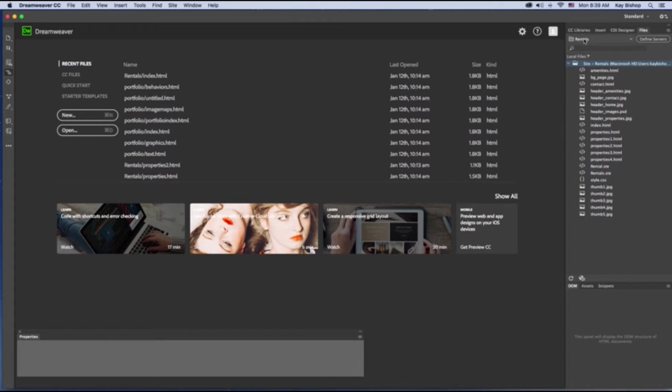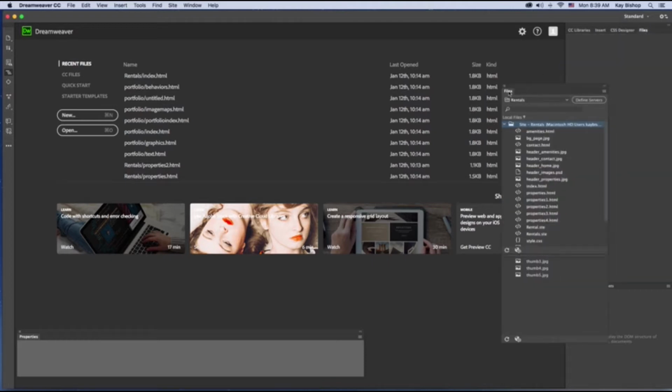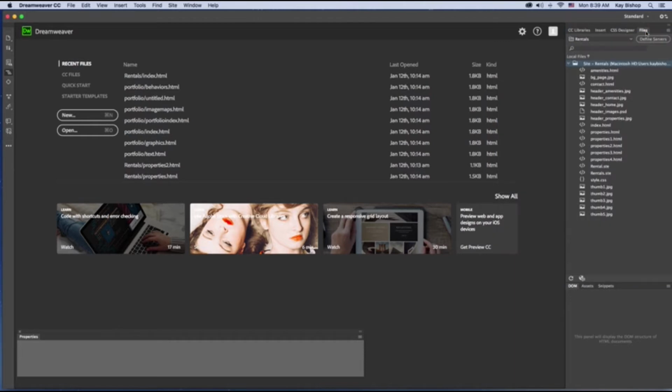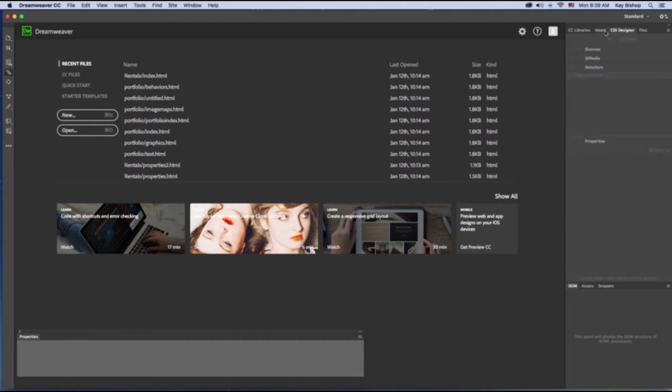The dock is the area around the screen or application frame if enabled, and you can lock the panels into place in the dock. Here I have files open. You can drag that out, and then you can dock it back in the panel. We have CSS Designer and our Insert panel. You can click on an icon to expand the panel, double-click a drop zone to collapse it into the title bar, drag a tab to reposition a single panel, or drag a drop zone to reposition an entire panel group.